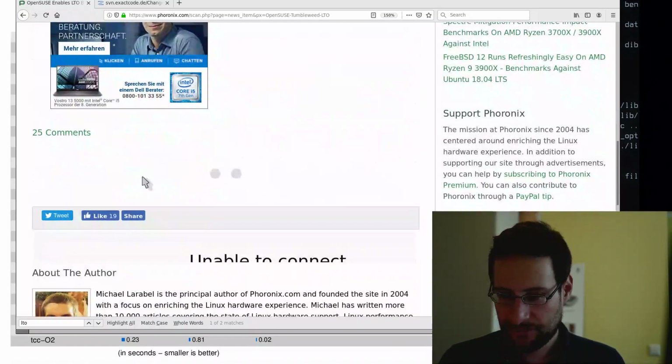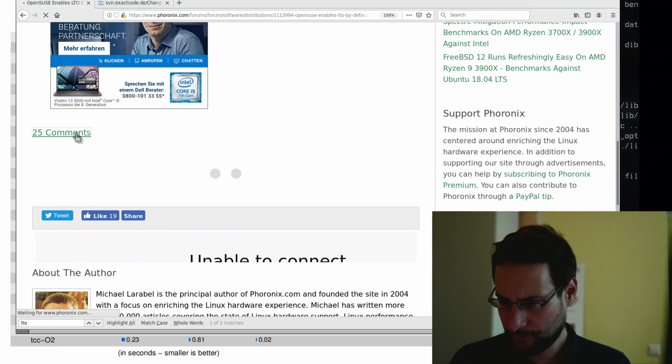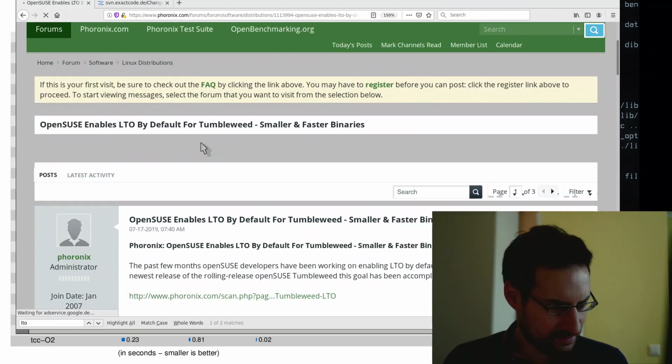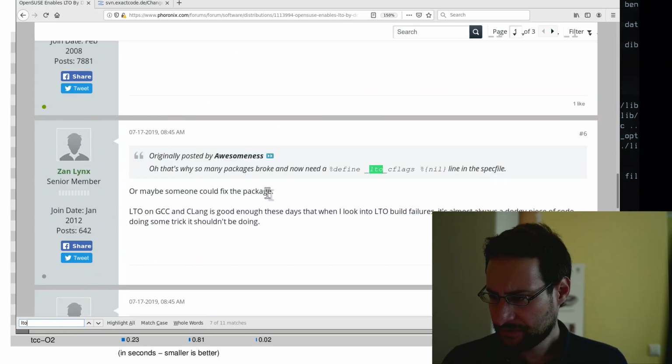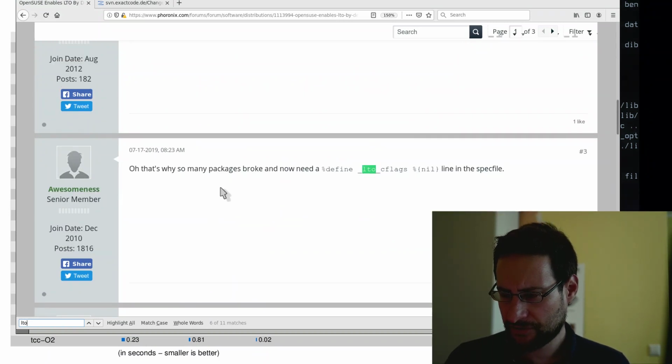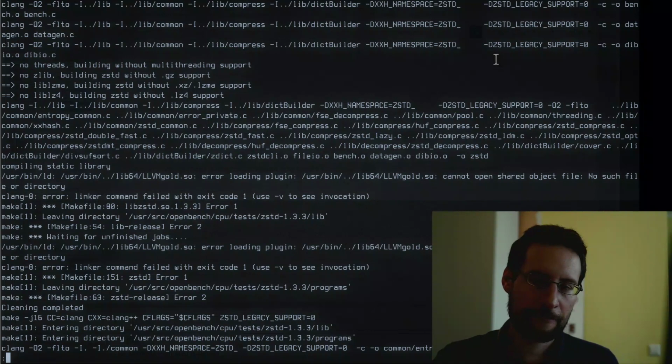I think here in the comments, yeah, 25 comments, I think someone commented there, this is why LTO, oh, that's why so many packages are broken, and no need to define LTO cflags nil. And yeah, what is the stuff when this doesn't compile?